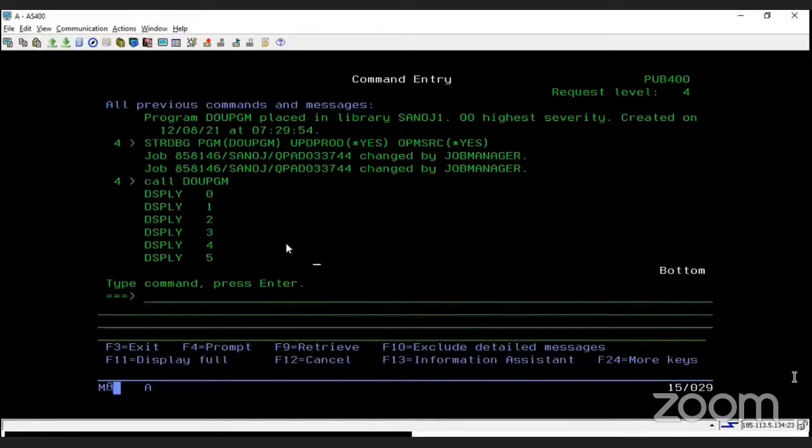So this is all from my side. This is all about today's session: conditional and iteration operations and basics of indicators. If anyone has any query, they can type in the chat box.